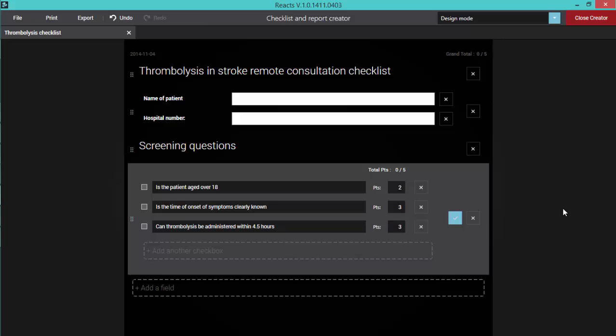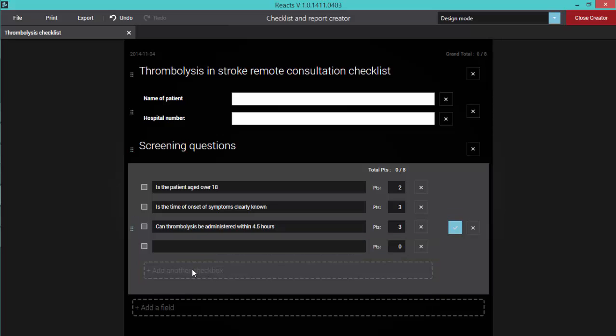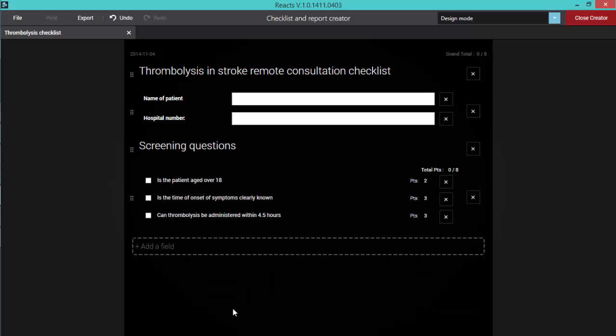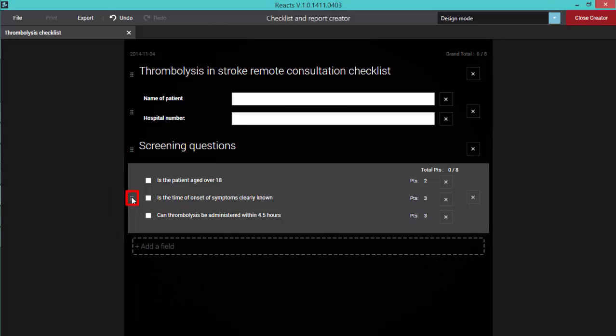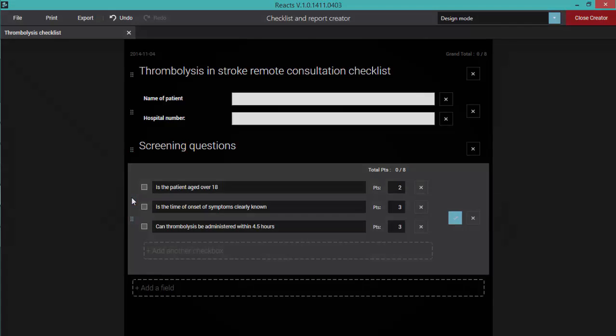If you would like to add multiple checkboxes to a specific section, just click on Add another checkbox before clicking on the Confirm button. You can go back and edit the data you entered at any time by clicking on the small blue box to the left of the items you entered.